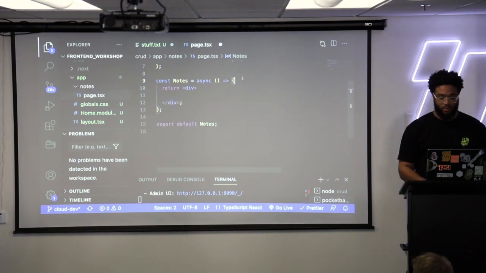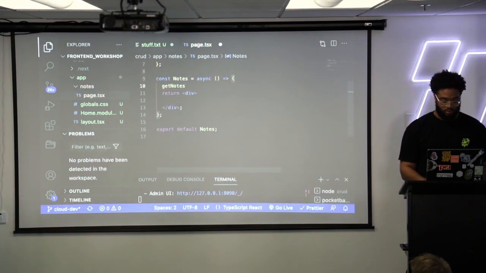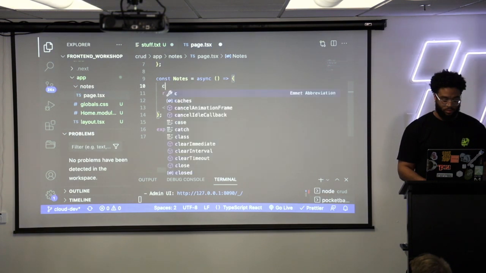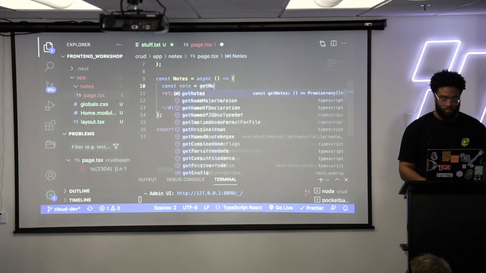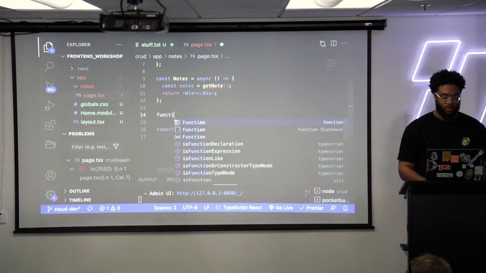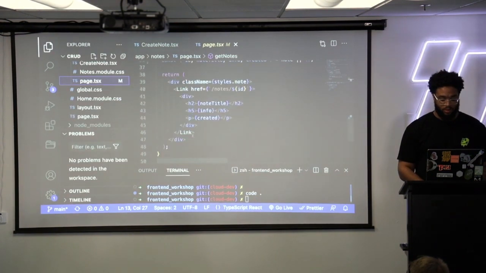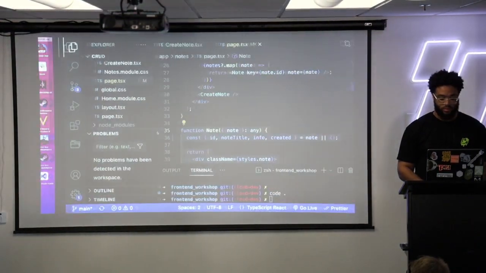So now we can come here and get our notes. All right, we can get multiple notes. And then right below, we can make a function that's essentially going to be like a component. You would make this into a component. We'll just call it note. I'm actually just going to copy and paste it from here because I already did this, and we can go over it.